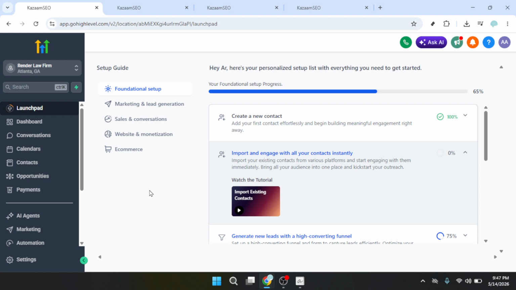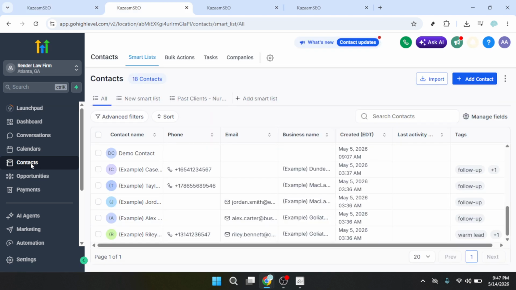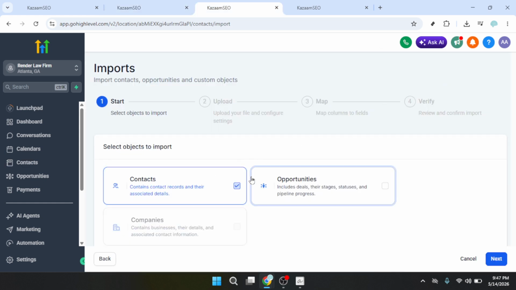Start by opening your GoHighLevel sub-account and heading to the Contacts section. This is your home base for everything related to people in your database. At the top right, look for the Import button and select it. You'll be brought to the import flow. Choose the option for Contacts, then continue by clicking Next to move forward.